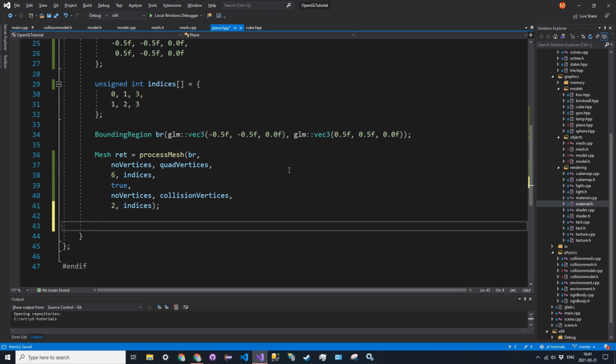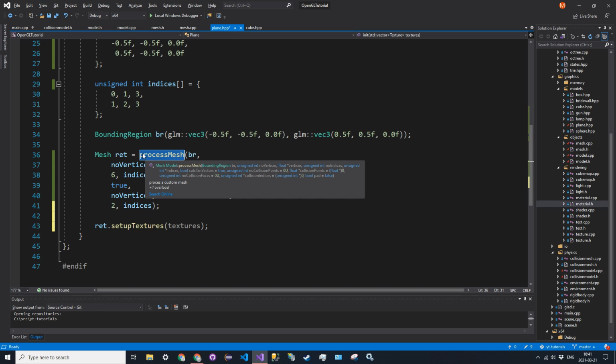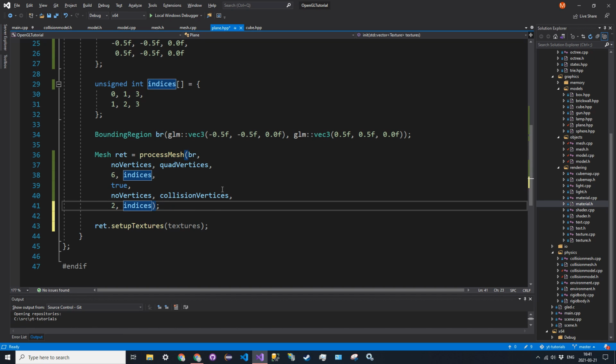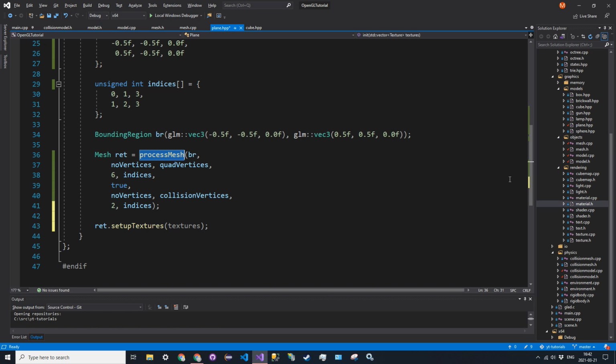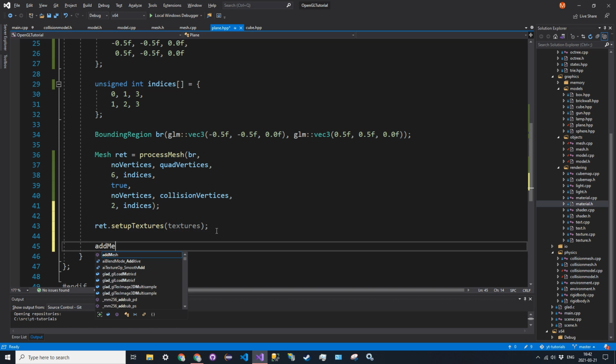And then since we have our textures, we're going to call ret.setupTextures, and pass in textures. This is the reason why I wanted to separate it, because in the model process mesh function, we don't care if we have access to textures or colors, and it would just be inefficient and cluttered to pass in a texture list and deal with all the overflows and checking that is irrelevant to the process mesh function. So we separate those two methods so that the textures are a separate thing. And then after this, we can just call add mesh and pass in a reference to ret, just like that.